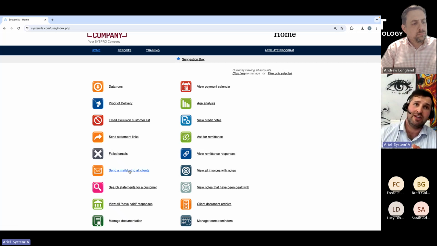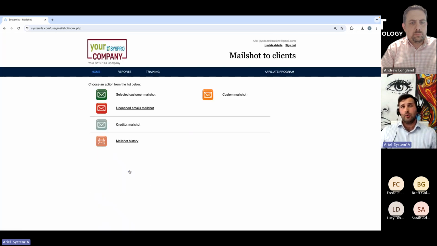The mail shot feature on System1A allows you to communicate with your customers without having to go and pull a list in your email server.